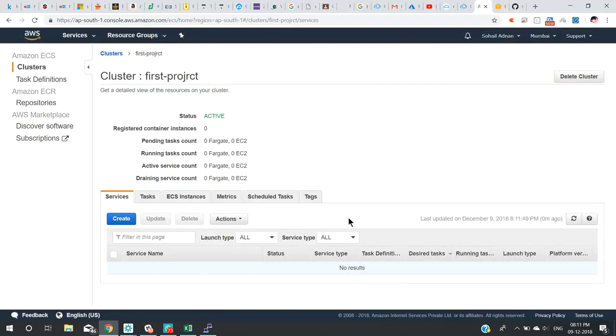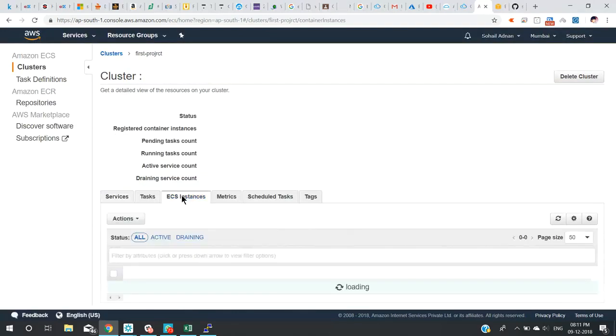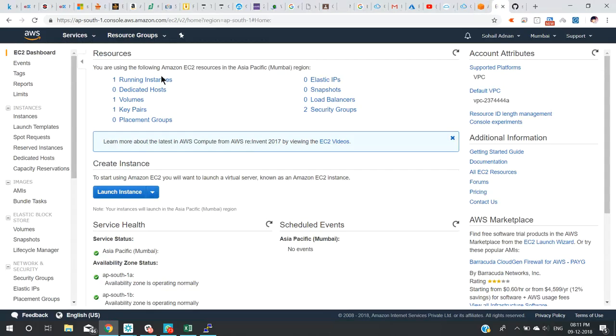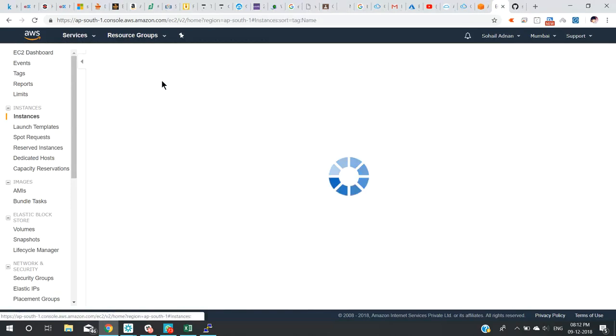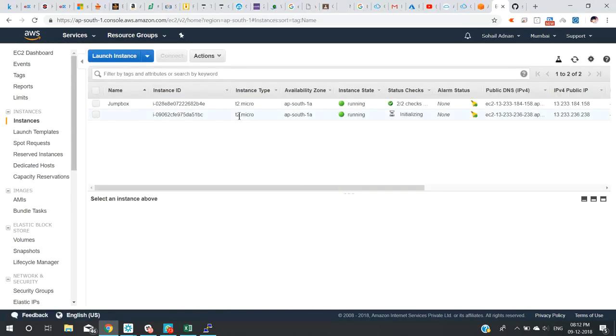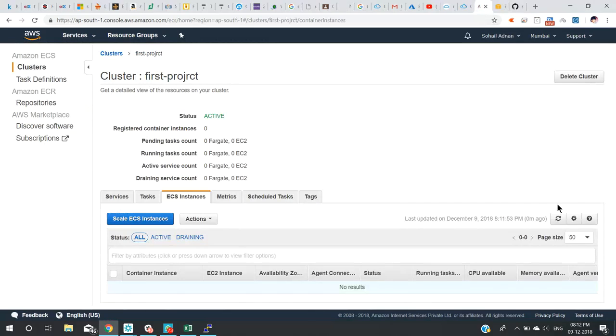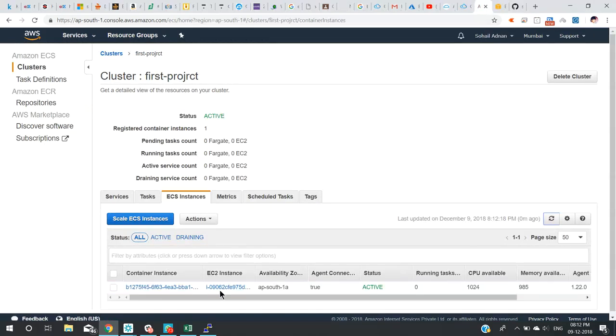First project, ECS instance. Still no instance here. Now if you see here, it is doing its thing. It is bringing up the instance right now, and this was created by ECS service. Let me do another refresh, and there you go. It gave a tag also here. Let me do another refresh here, and there you go. The instance is showing up here.